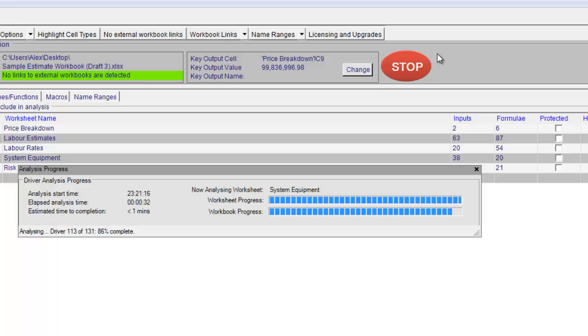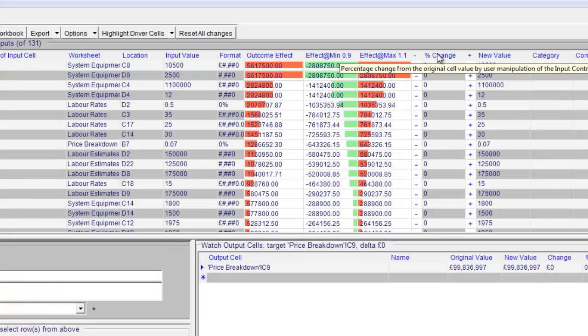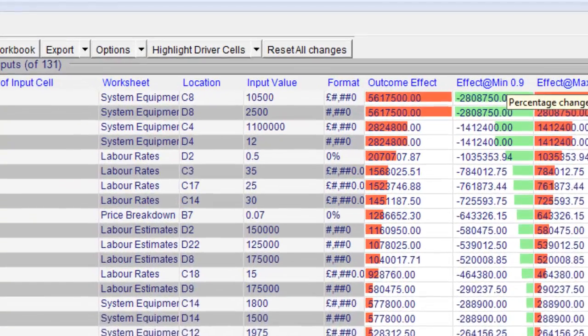I've got 188 formulas in here. And again, think about how long it would take you to check these things manually, and think of the risk of just taking it on trust.